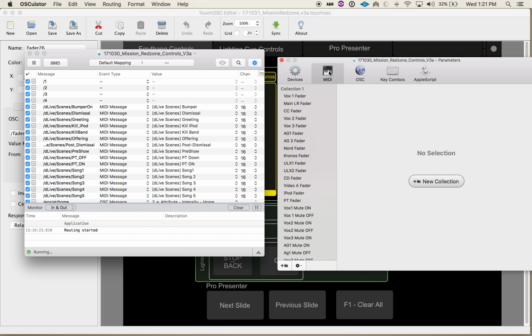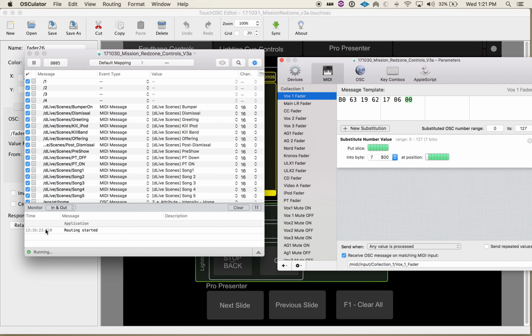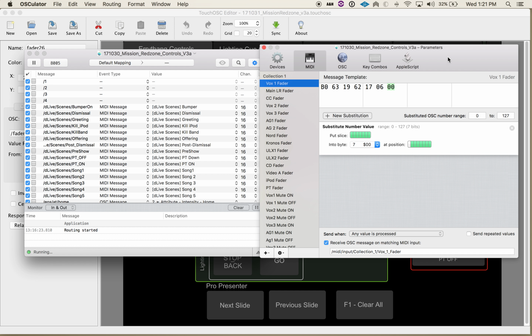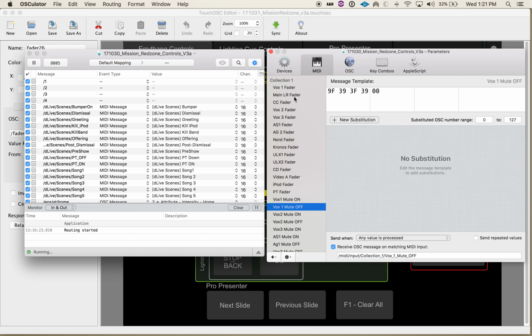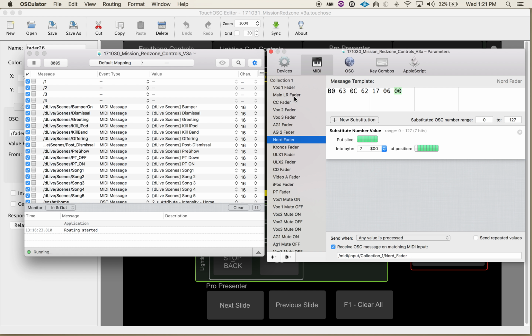So again, what I've done is I've connected dLive to Osculator, and then I came in here and moved a fader, in this case the vocal 1 fader. I've got my input value showing up here, and then you can copy that and create a new message, a new collection, library, if you will. So I've got my main left right, vocal 1, connection center. You can see that all of these things are sort of labeled there.